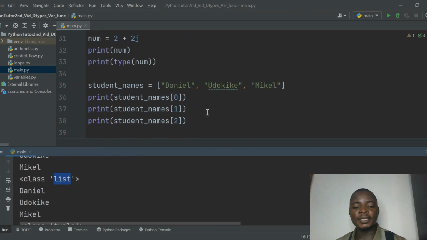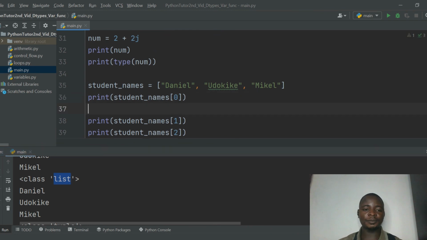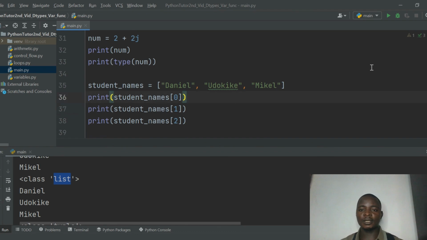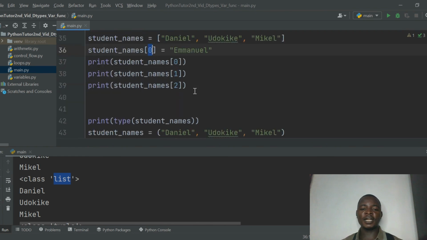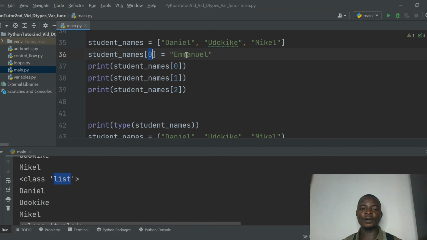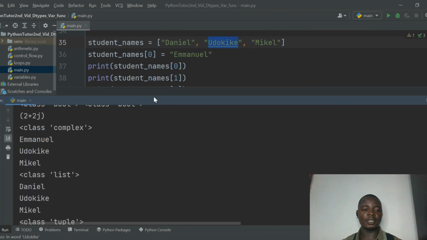Yeah, so these are the differences. Now let's come here and dynamically change the content. Let's say student names 0 equals Emmanuel. If you run this program, instead of us having Daniel, Udokike, and Michael, we're going to have Emmanuel, Udokike, and Michael. Let's run it. You can see here, let me expand this. You can see this is Emmanuel, Udokike, and Michael.